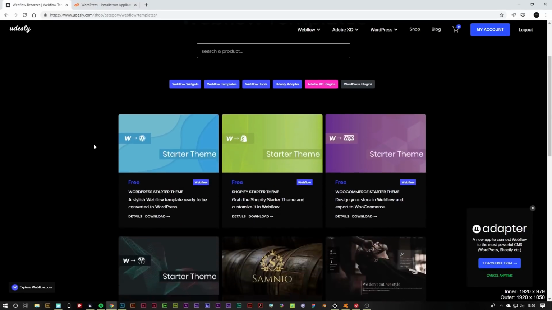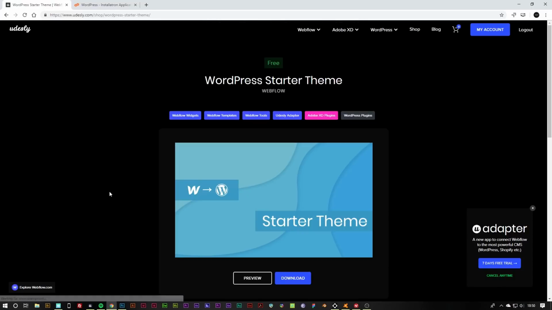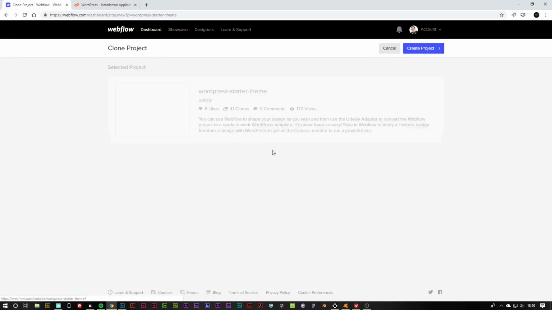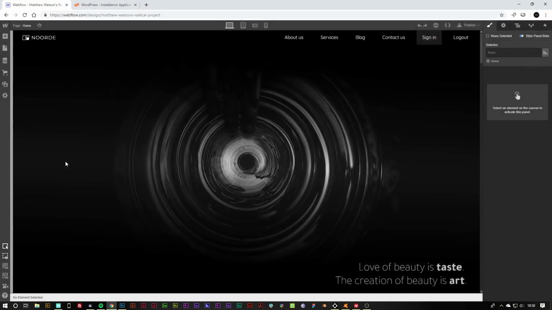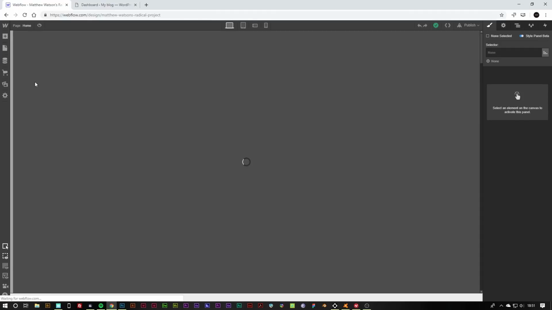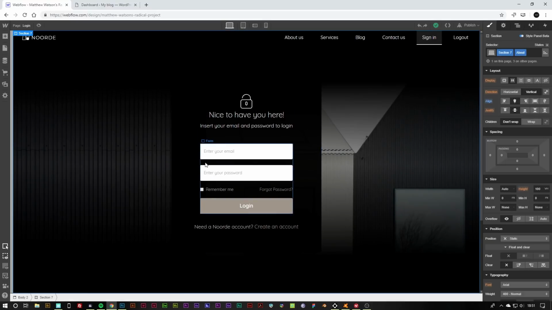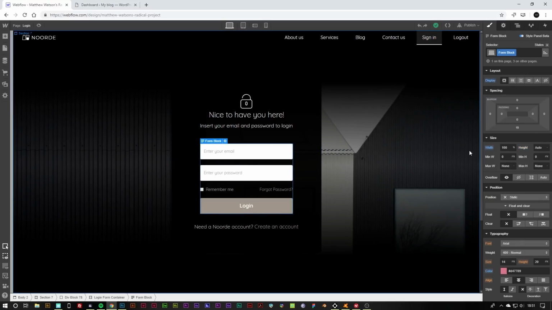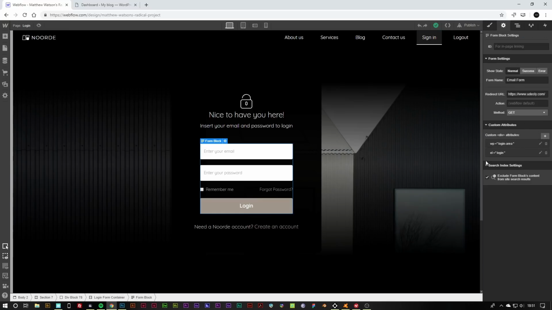Now that we have that installed, I'm going to clone the WordPress starter theme. Press clone into your account, and there we go, we are ready to edit this to our heart's content. As you can see, we have all our pages here: our about page, our login page, and if I click on the login form and go to the form block, you can see we have our custom attributes already applied there.